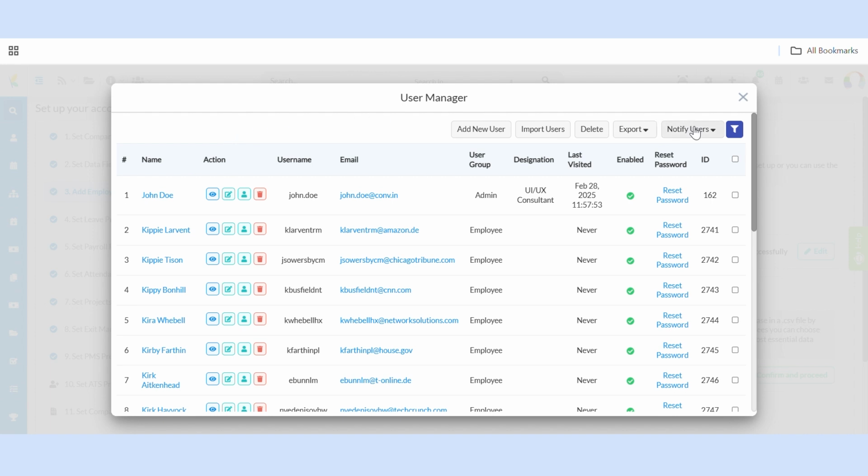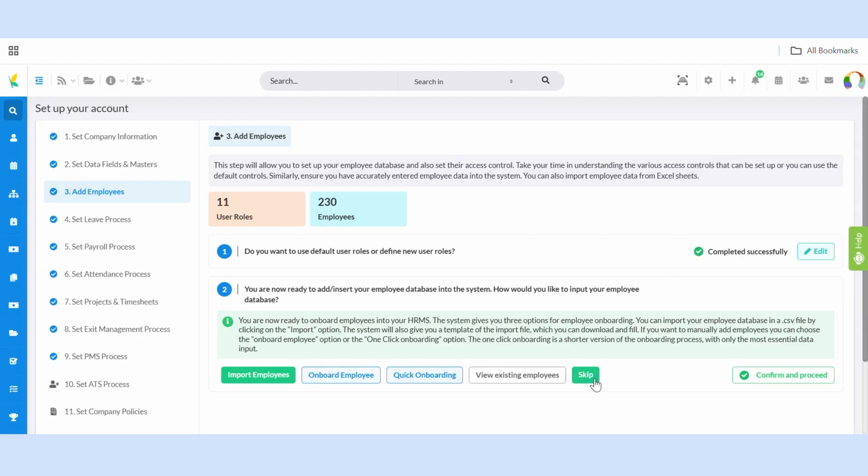Now, find the Notify Users option. Click on it to send them a personalized email or notification for welcoming them to the organization. Reset the password of a user from this window by clicking on Reset Password under the column by the same name. Or else, click Skip if your employee data isn't ready.